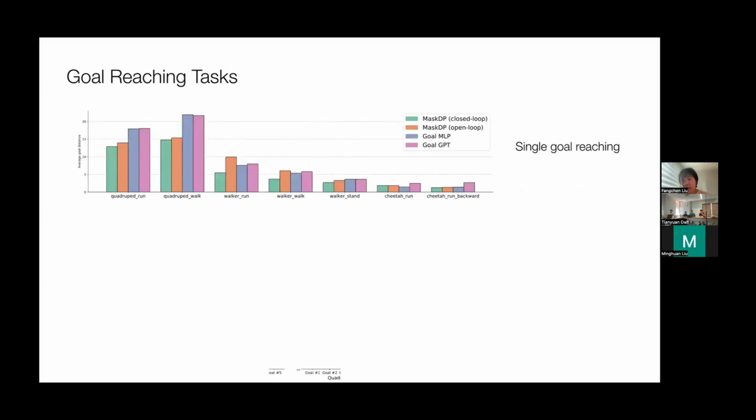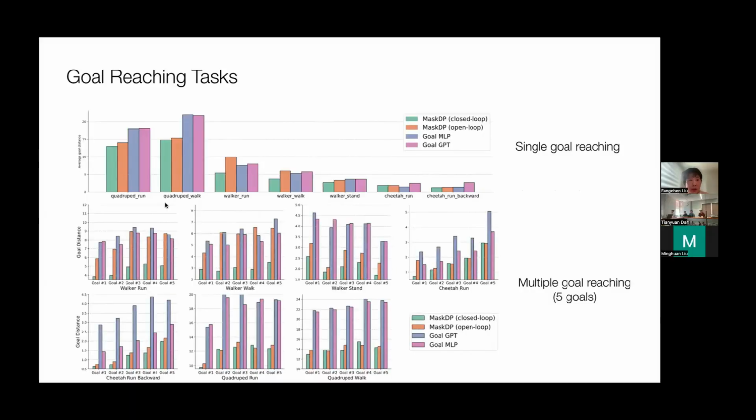So here are some results. Here are some goal reaching results. It's showing the distance to the goal for single goal reaching and multiple goal reaching. The lower the better. We can see that this type of bidirectional model is better than some autoregressive model, which I call GoGPT here. It should be something like decision transformer, which predicts the future action autoregressively. This type of bidirectional model has awareness of the future. It's better at giving you reliable action plans to achieve a sequence of goals.